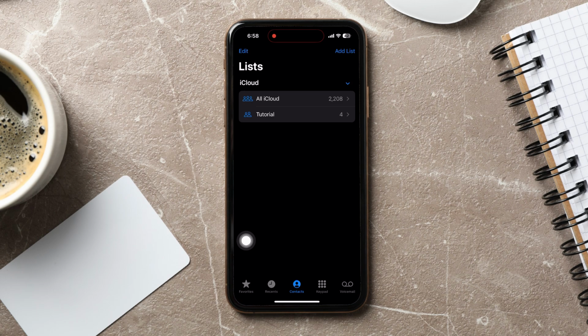The phone app provides features like a keypad for manual number entry, a favorites list for quick access to frequently called contacts, and a recents list for reviewing recent calls. This is your iPhone contacts page.